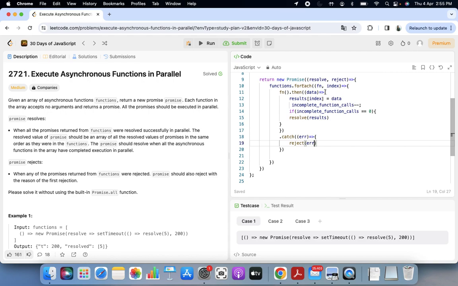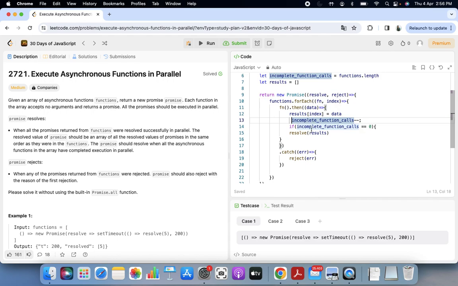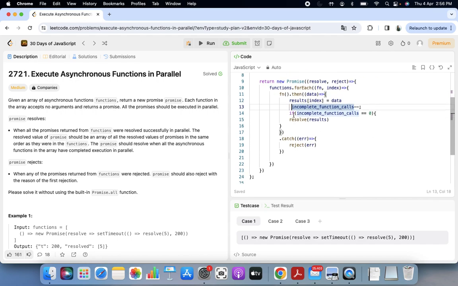So that means if this function call is resolved, we are storing the data in results index data, and we are decreasing the incomplete function calls, and we are also checking whether incomplete function calls are equal to 0 or not. Okay, so if it is equal to 0, we will resolve and return the entire result. Otherwise we'll keep continuing with this for each loop, right? And also there is a catch, so that if this function is failing, we are catching it and immediately we are rejecting, we are not sending an array, right?